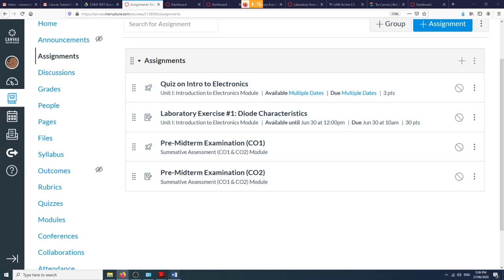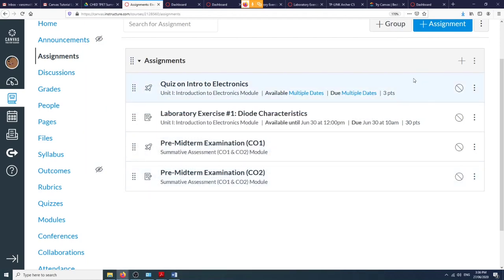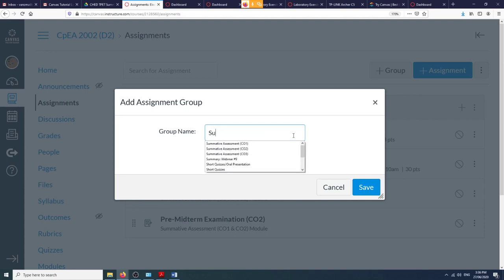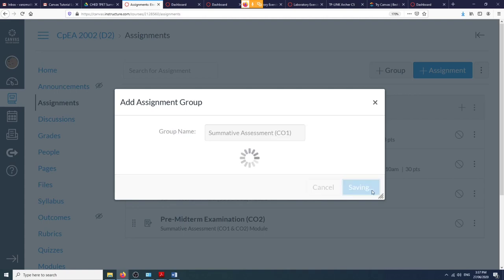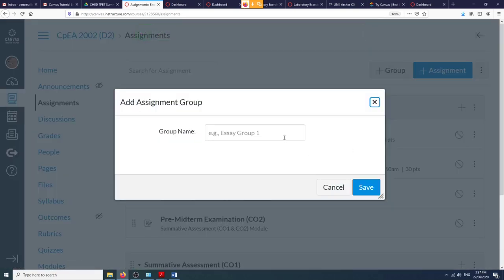However, based sa atong syllabus, we have three groups, di ba? Summative assessment for course outcome number 1, summative assessment for course outcome number 2, and for number 3, and formative assessment. So let's create those groups. To do that, we create a group. So click plus group, and then we name the group as summative assessment for course outcome number 1.